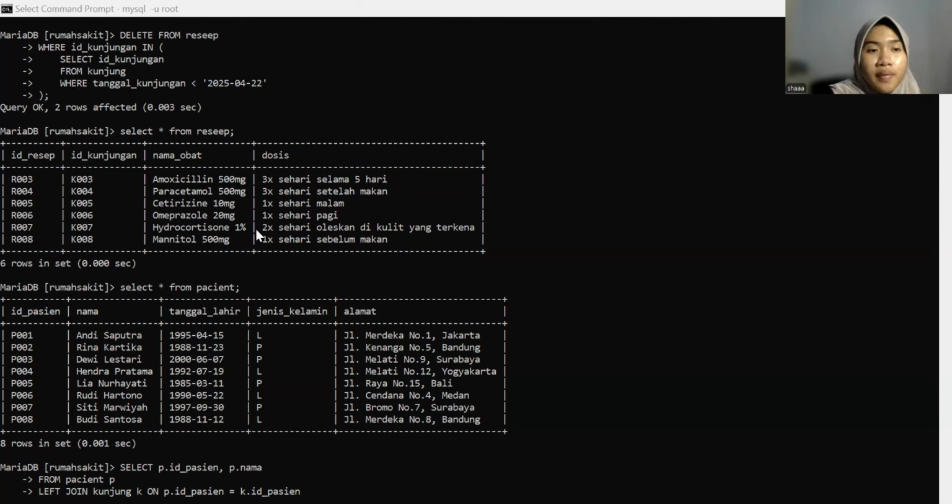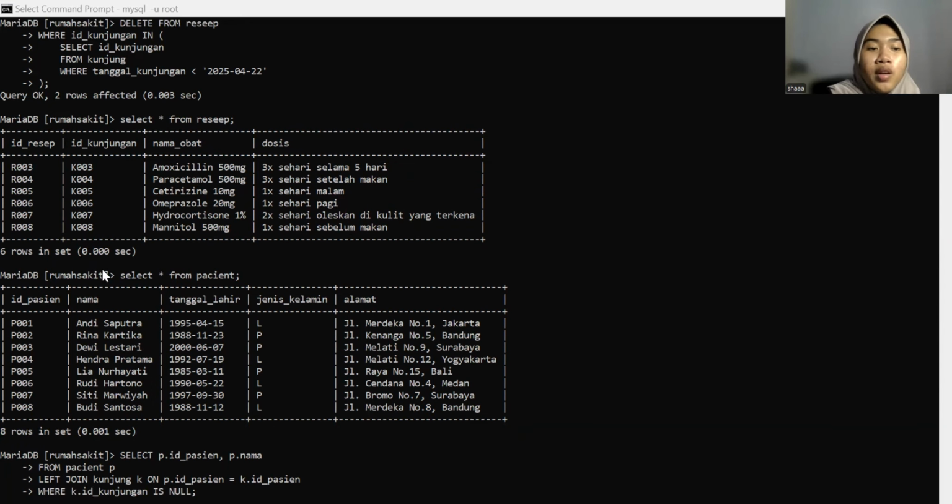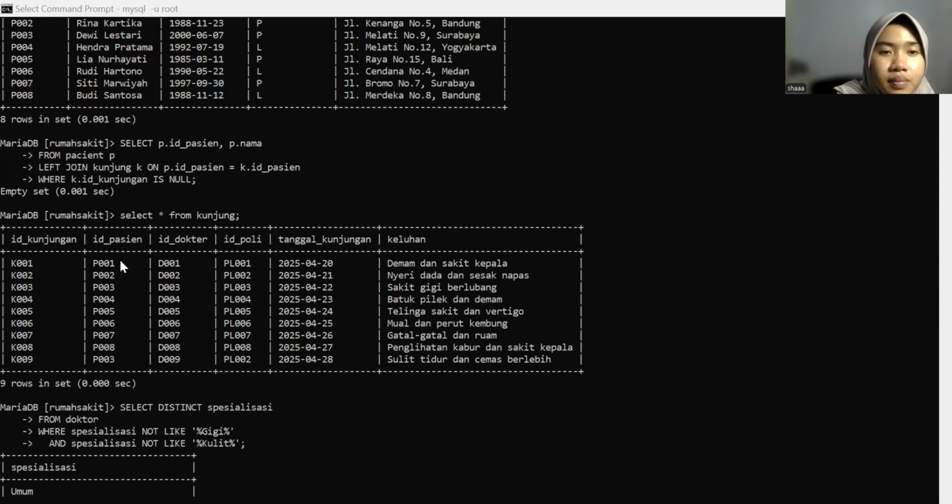The next question is: show the name of patients who have never had a visit. We use the following query for this. This query is used to find the name of patients who have never had any visit. In the left join part, we join the patient table with the kunjungan table based on ID patient. We are using left join.